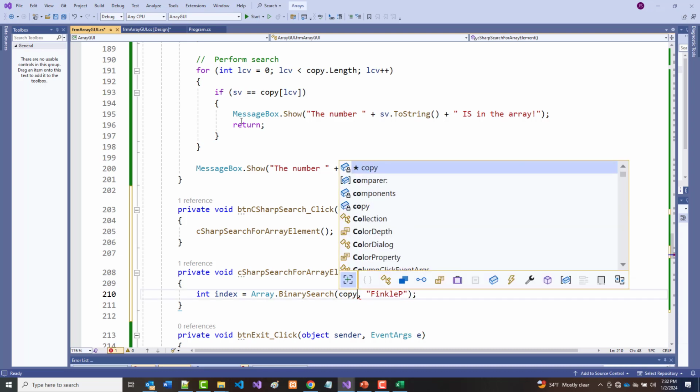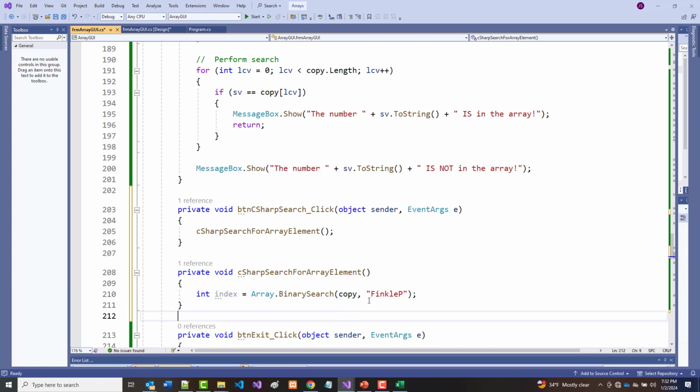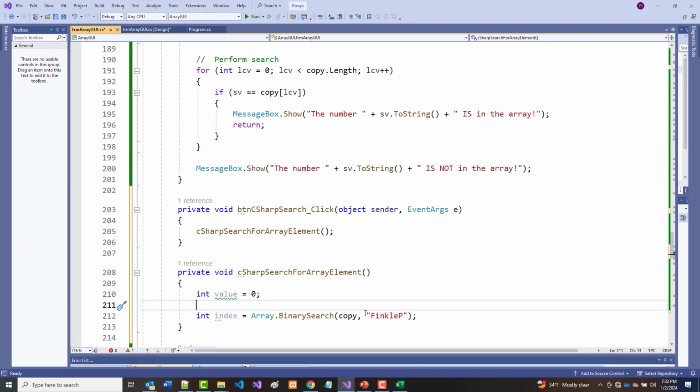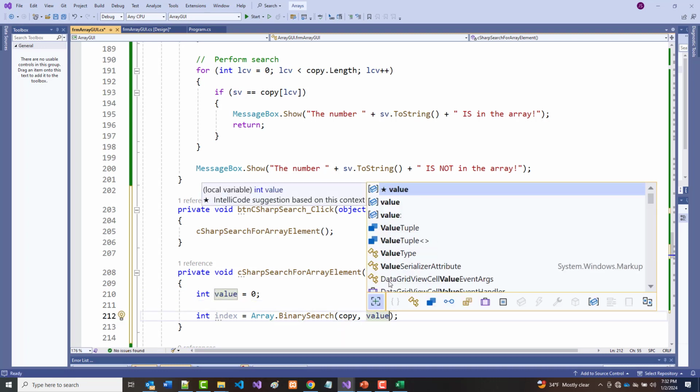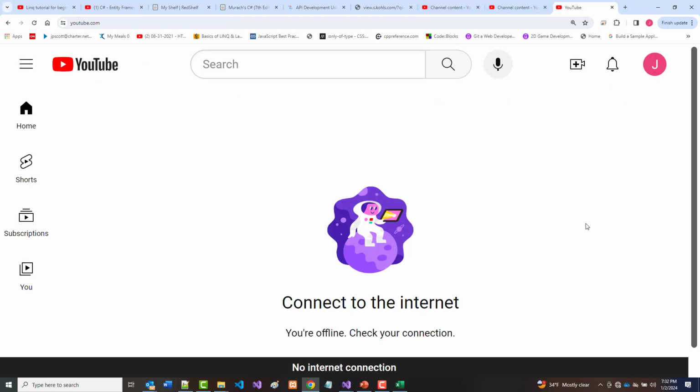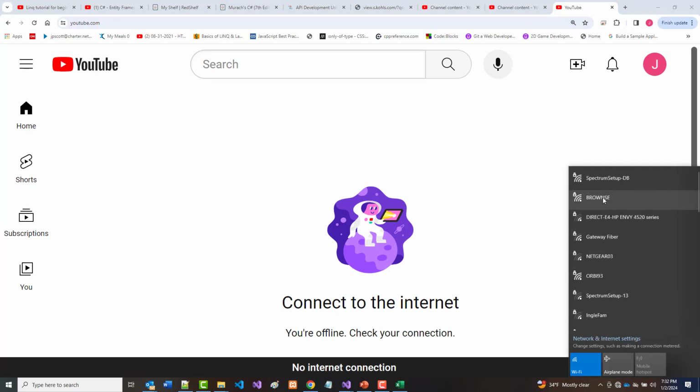Well, I'm going to check copy. All right, and I'm going to check it for, let's do here, we'll say int value equals 0. I'm just making that up. So this will be value. All right, now let's see. And I'm not sure if I can do this, but I'm going to go and try it right now. And that is going to be, I've got to get out to the internet.